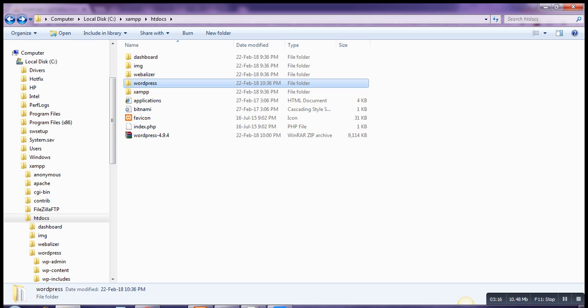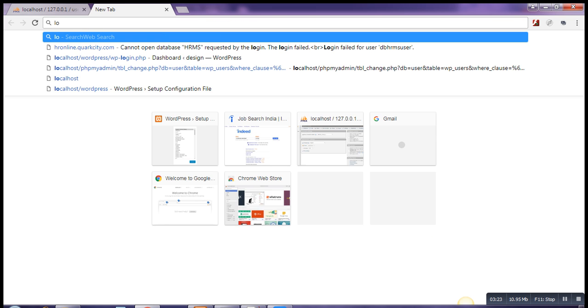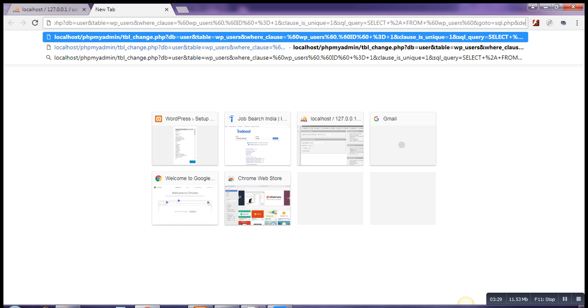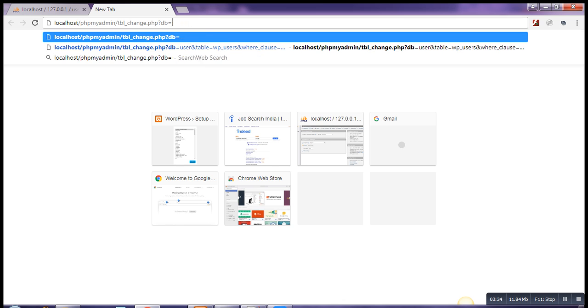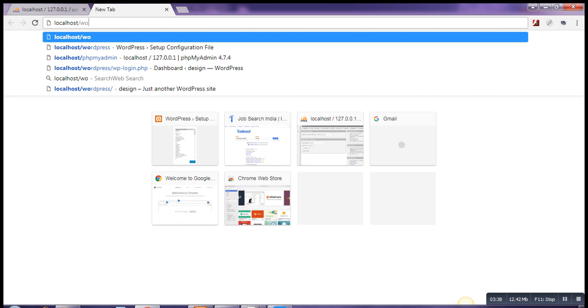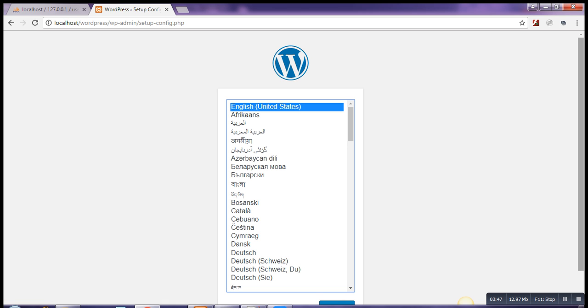After that, run your folder name on the server: first I write localhost, after that my folder name, which is WordPress. When you run this folder in XAMPP, you will see this window.